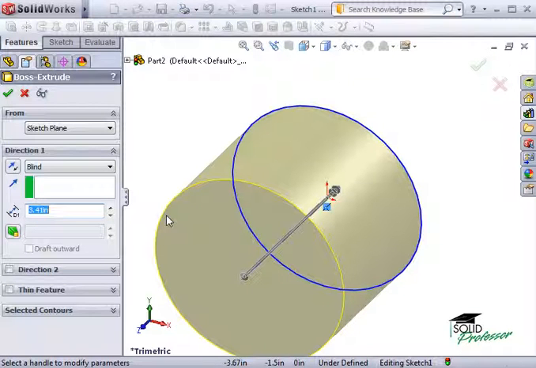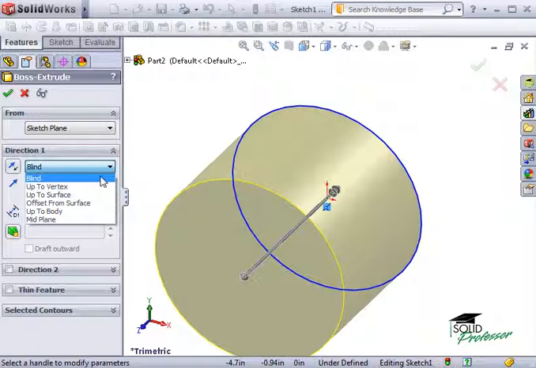There are different end conditions you can use with Extruded Boss. Currently, the end condition is set to blind. Blind simply means I want to take my profile and extrude it in a single direction using a specified depth. Other end conditions can be related to surrounding geometry, such as Up to Vertex and Up to Surface.